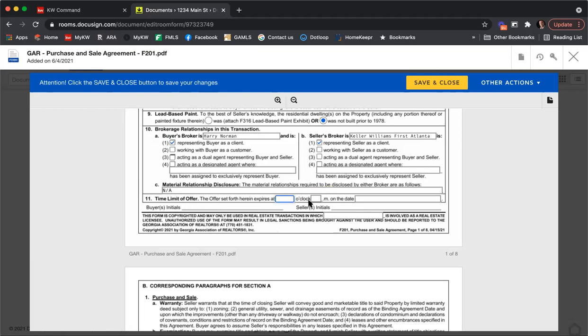So we'll do 12 p.m. on 6/5/21. So that gives them a day to review. Now you'll notice when I'm putting in the dates here, I'm always putting them in numerical format.